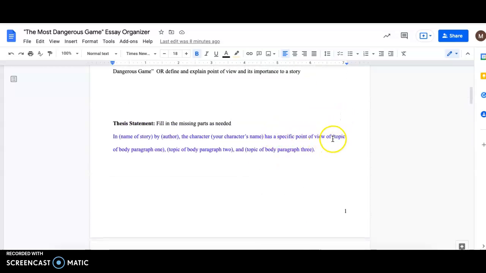So it has a specific point of view of himself, the setting, or you could say the island or the house, the jungle, however you want to word that. And then for your third body paragraph, you could write the other main character, or you could just fill in the other main character's name.